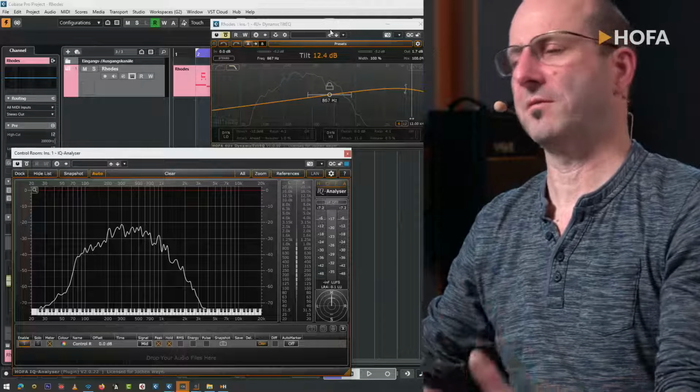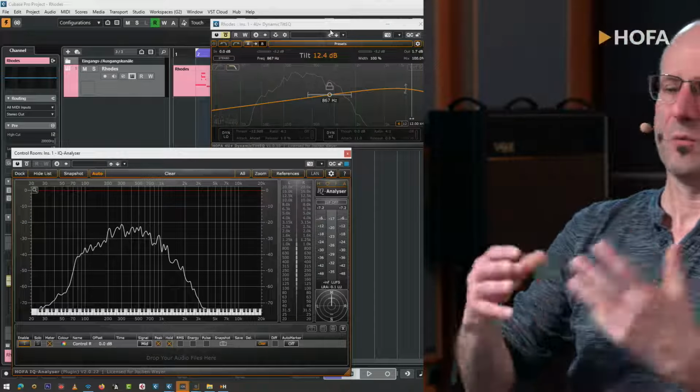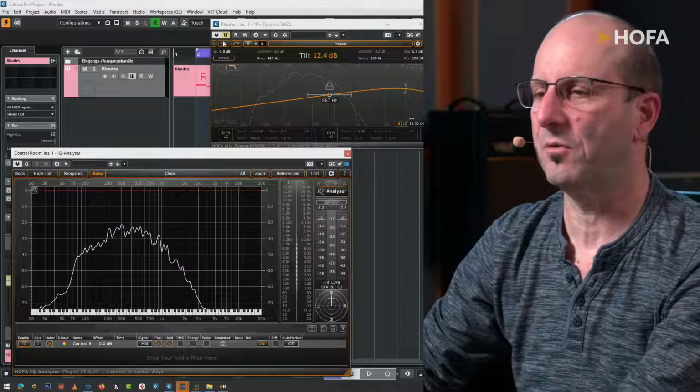A tilt EQ is doing exactly what the name suggests. You tilt the sound from one character to another, not like working in detail on one frequency and just reducing one resonance in the sound, but when the sound is a little bit off balance and a little bit dull, you can say, I make it brighter and a little bit less strong in the low end. And you can see the curve this EQ is making.